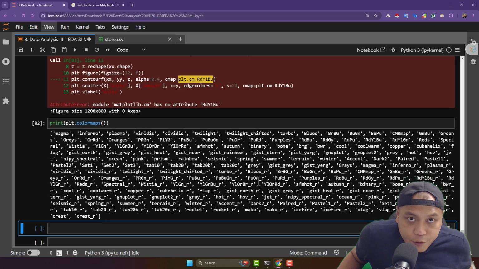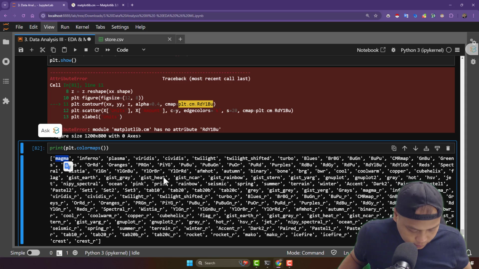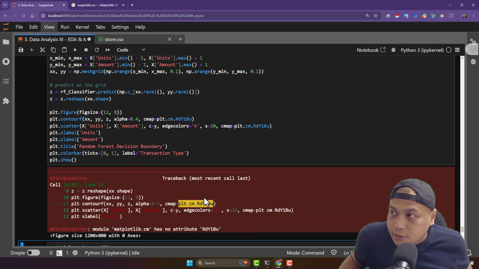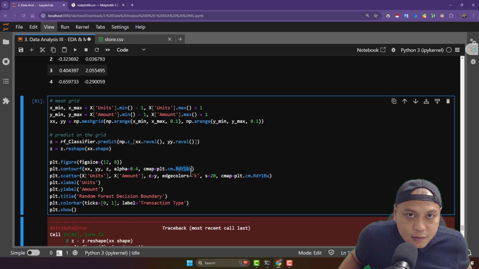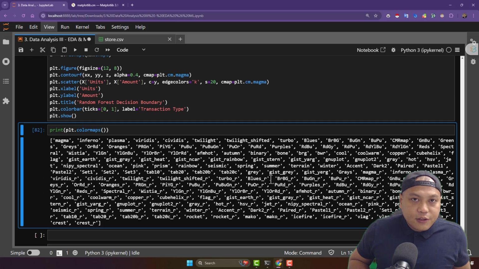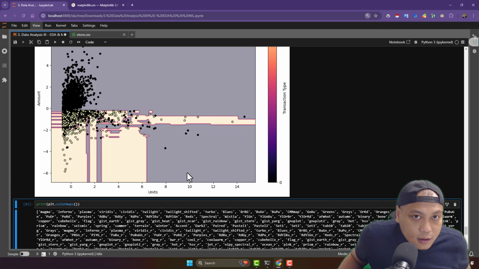Okay, so we can use another one, we don't need to stick with that. I'm going to use maybe magma. Let's try magma. If I just replace this with magma, it should be fine. Okay, let's run. So that's how this looks.